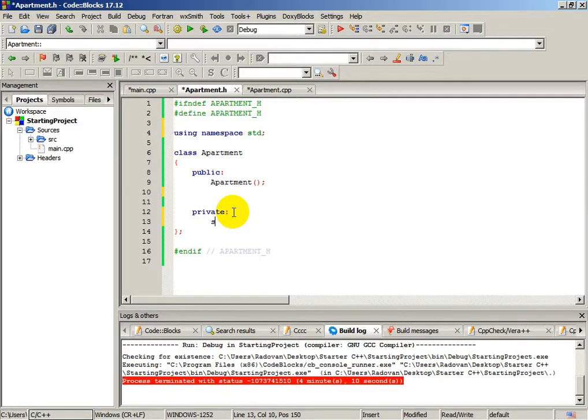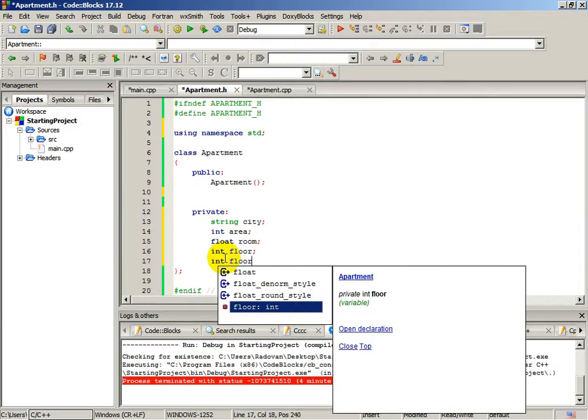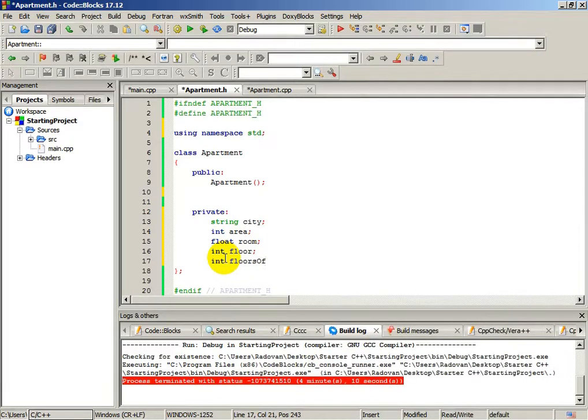First, we will have a string, which will be city. We will create one integer and it will be area. We need the rooms. It will be float. Room. Integer floor. And we also can have an integer, which will be floors of the building.